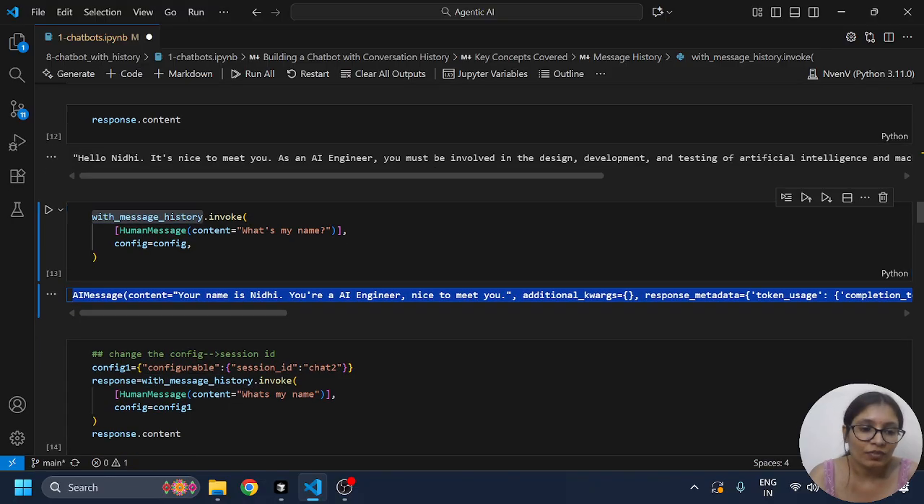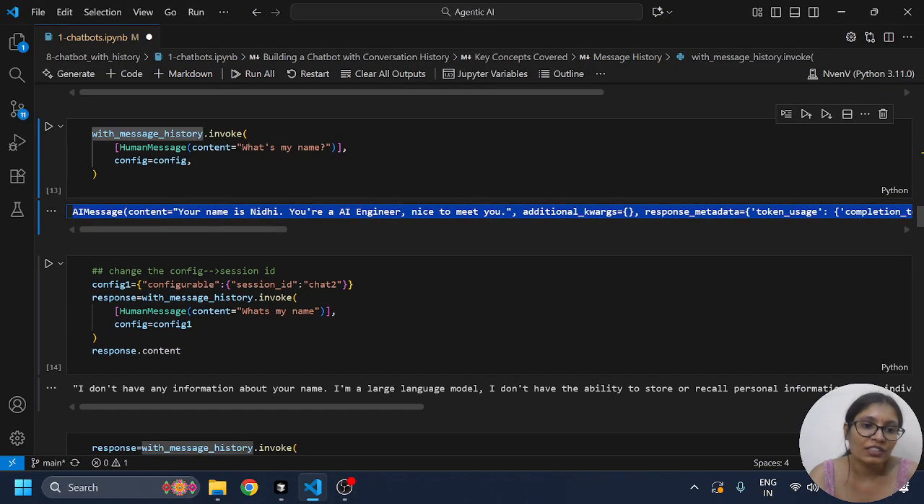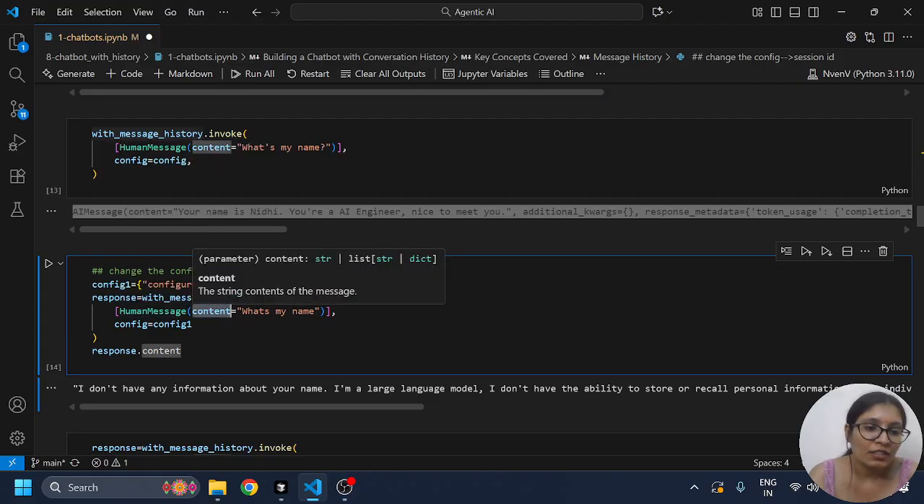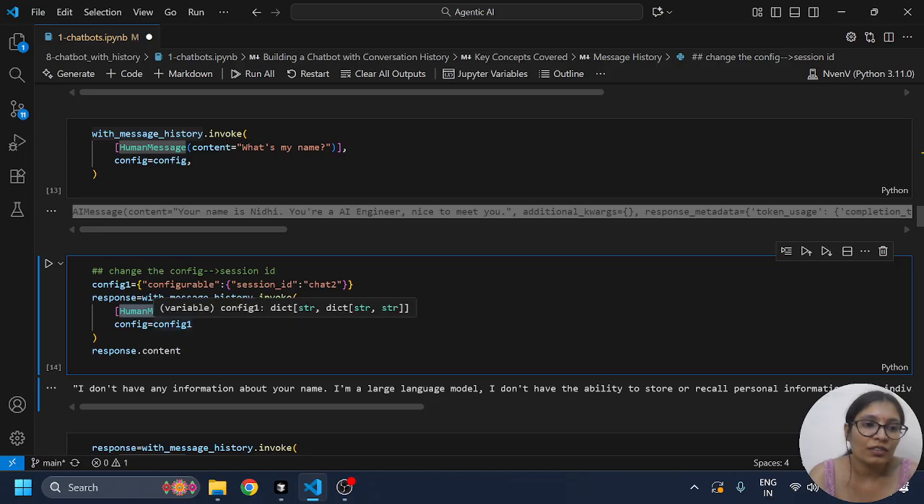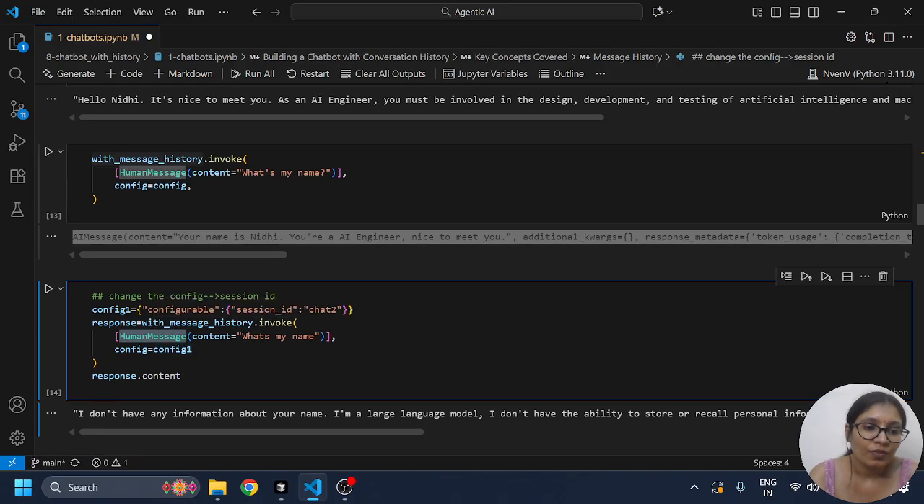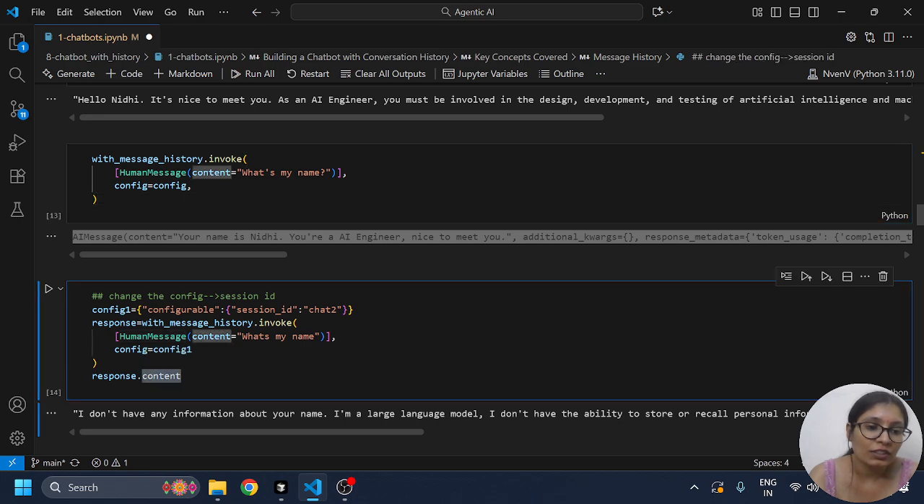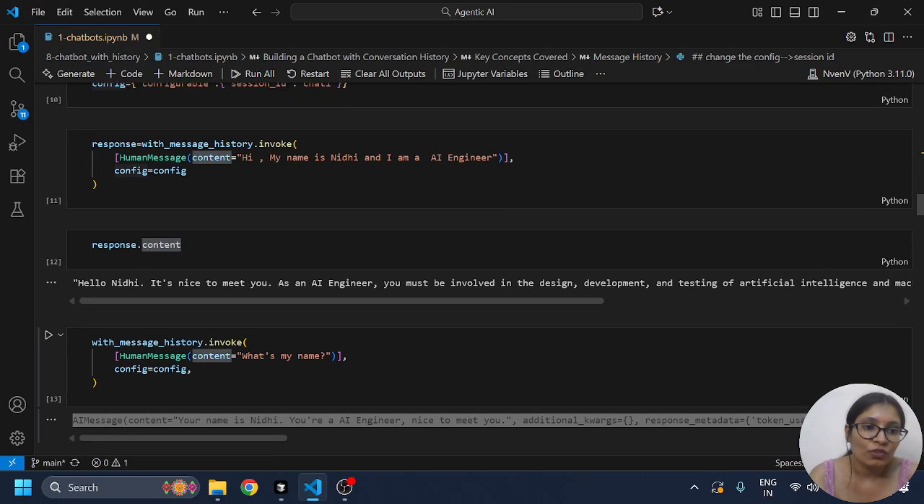Now I'm going to change the config session ID. So config equals configurable session ID equals chat2. Then response equals with message history dot invoke, human message what's my name, and config equals config1. Then response dot content, with config equals config1.